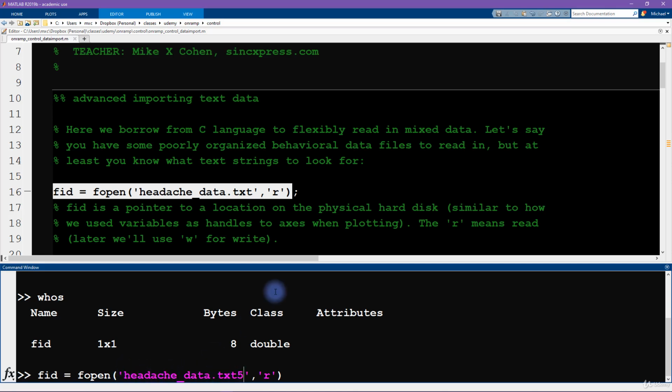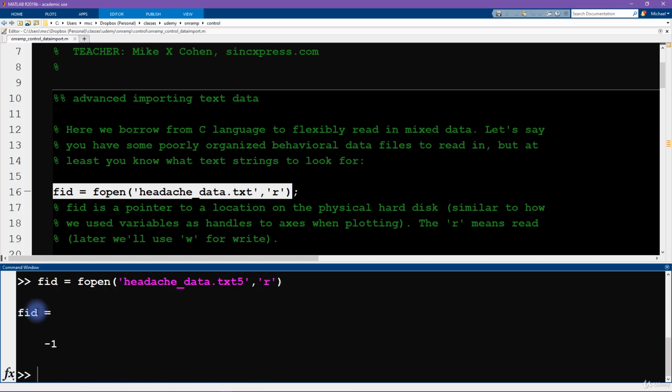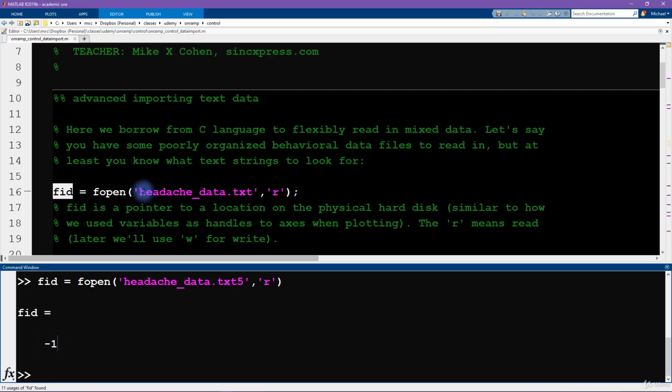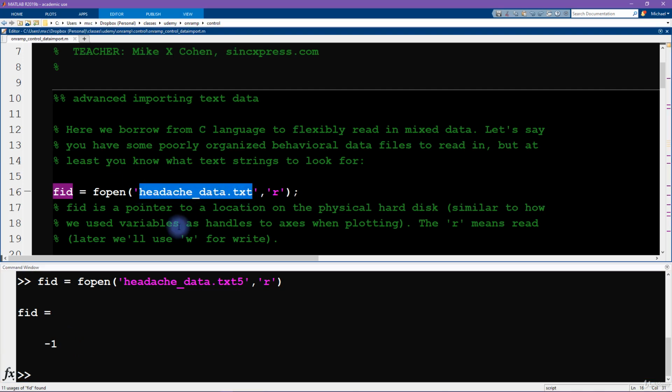This is not a file that actually exists. And then Matlab returns -1 for fid. So if ever you see that you're trying to open a file, you're trying to read from a file, and this file identifier variable is -1, then you have a problem. It means that Matlab cannot find that file.